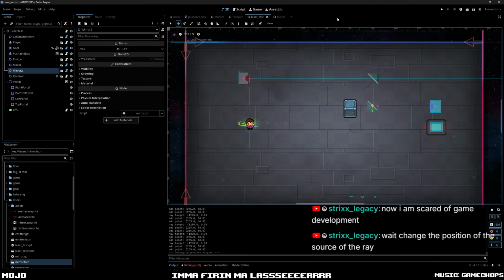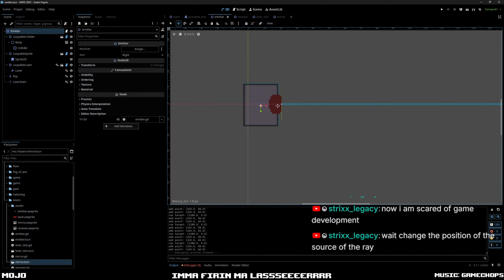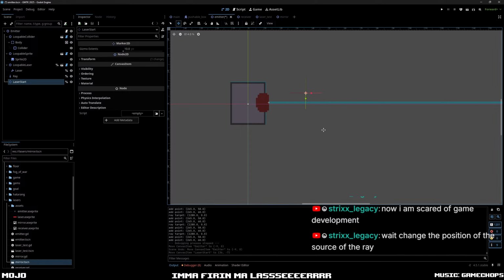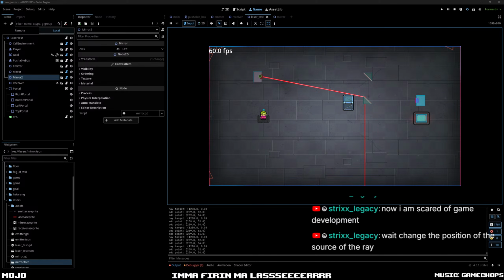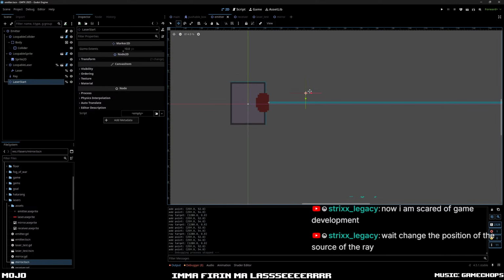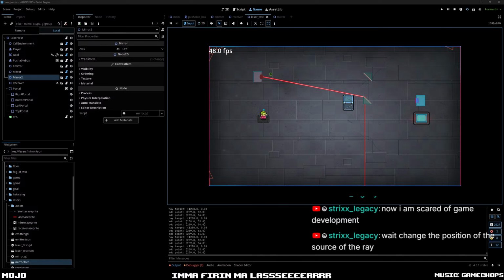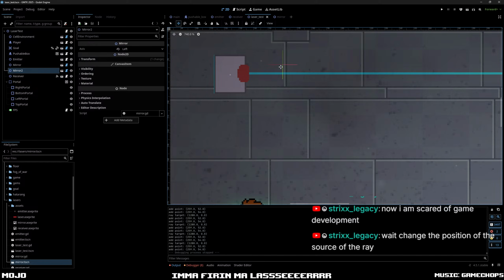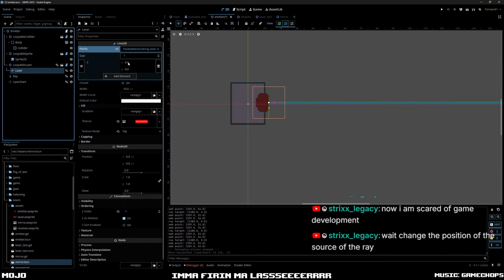Change the position of the source of the ray. Oh, crap. Like this? Like move it out here or something? Oh, weird. That is weird. I moved the source out here, and it didn't change. Yeah. Oh, but the laser always starts at the 0, 0. So that's why that didn't work. So even though the ray, like the laser always has 0, 0.